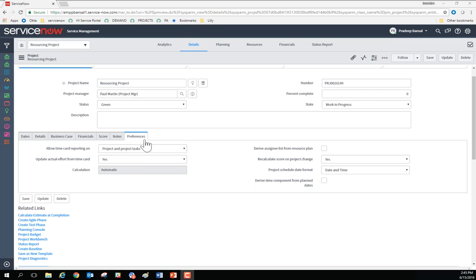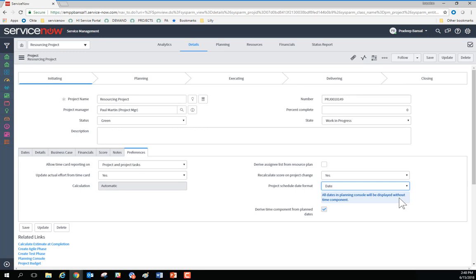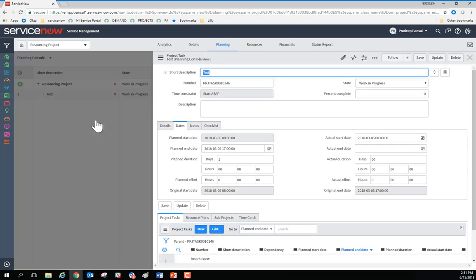Go to the Preferences tab in the project form and set the project schedule date format to date and time or date. We'll select date, and an information box is presented to notify the project manager that the planning console will now only display dates, and a checkbox on Derived Time Components from Planned Dates is automatically selected. Click Save. Back on the planning console, we can see the format now only displays the date.